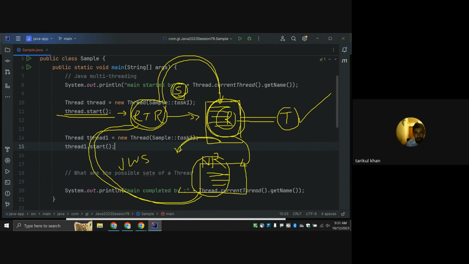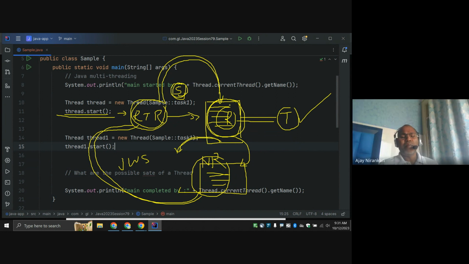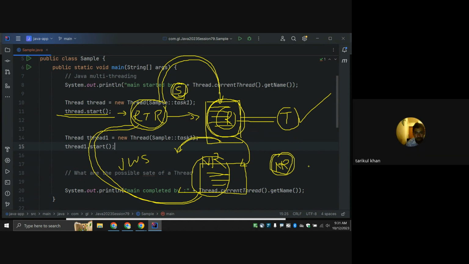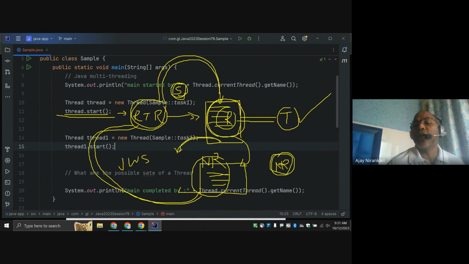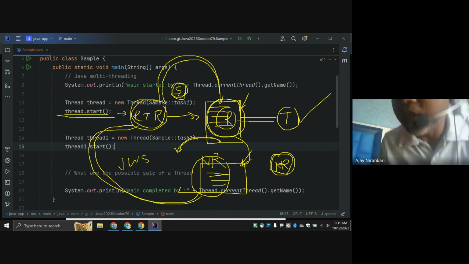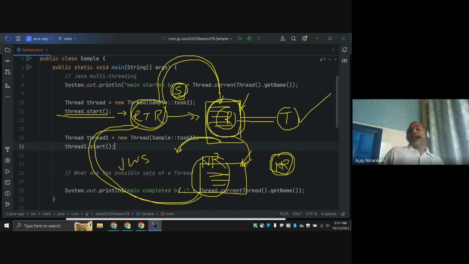And a possible case is the non-runnable stage as well. This is the extra step we have to take care of. Many times our thread leaves the running state and goes to the non-runnable state for multiple reasons we discussed, like the sleep method, the wait method, or a synchronized method.